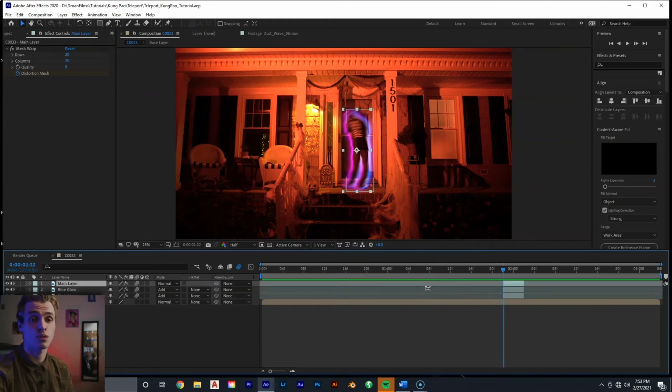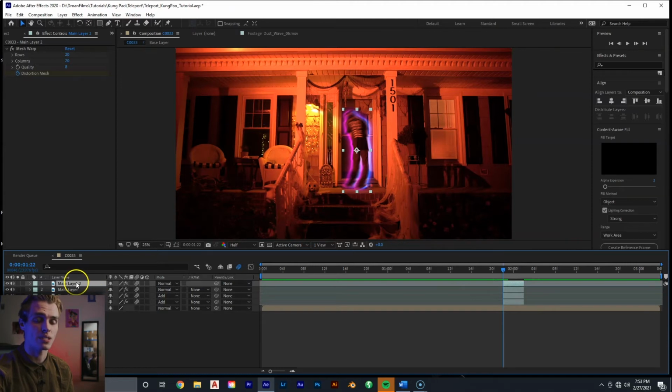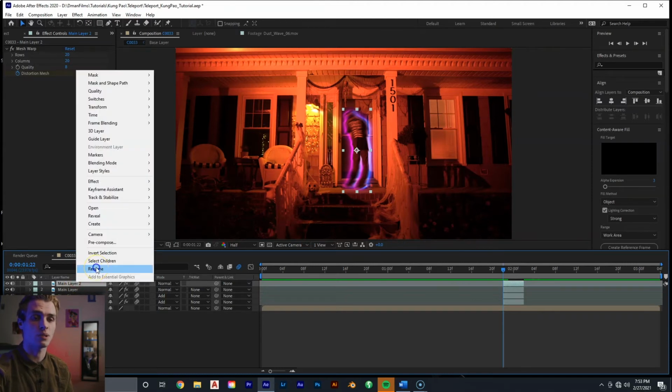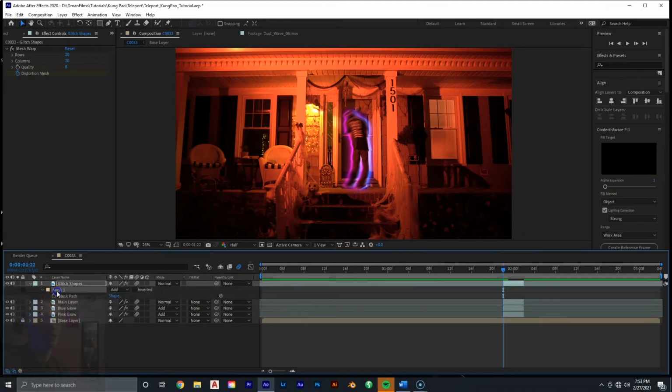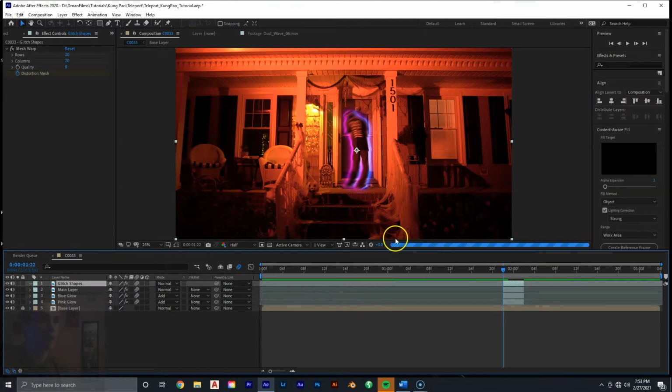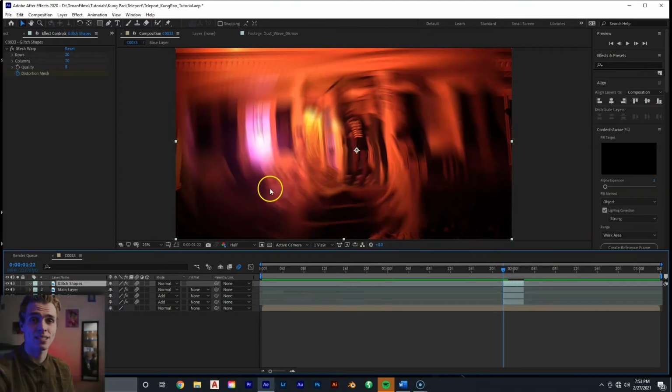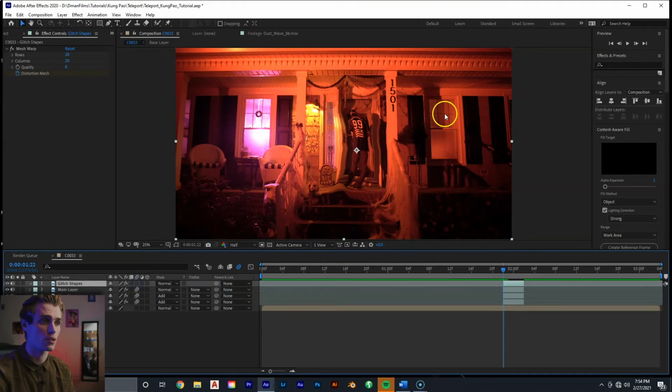Next thing we're going to do is duplicate our main layer again. And now we can leave it on top. We're going to rename this duplication to Glitch Shapes. And we're going to hit M to bring up our mask. And we're actually going to delete the mask so we have our full shot. Now we're going to turn off the motion blur on that shot.